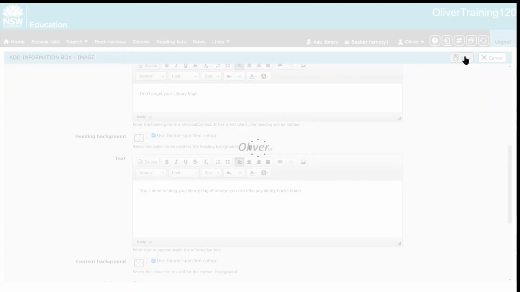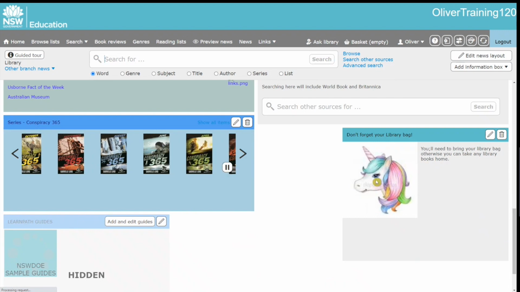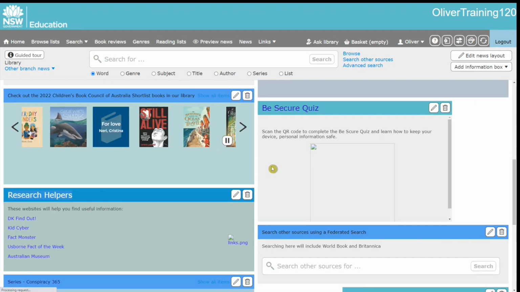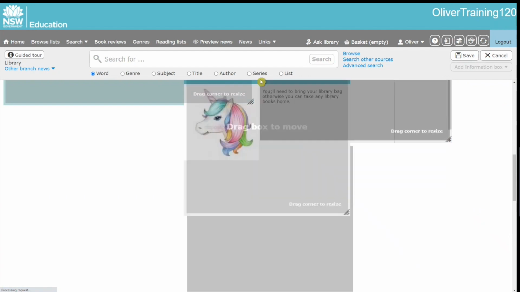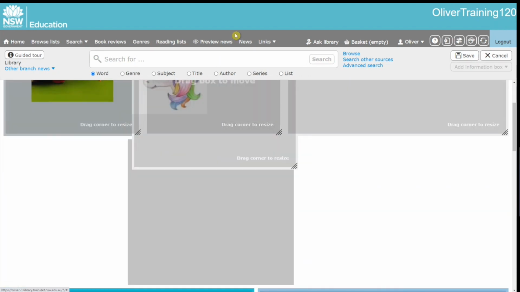Save that. Don't forget your library bag information box we just created, and it's wrapped the text around it. We probably want that at the top of the screen, so we'll just change the layout and drag that to the top of the screen where the Glibly box was.